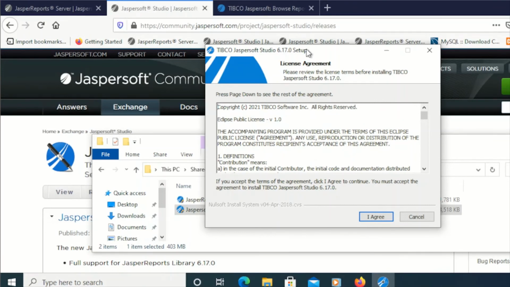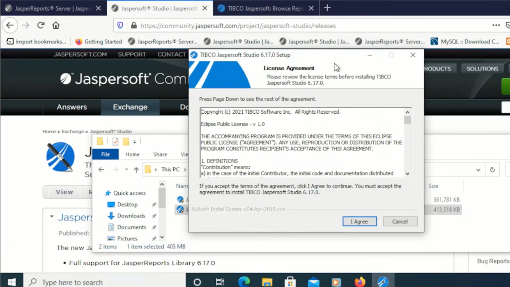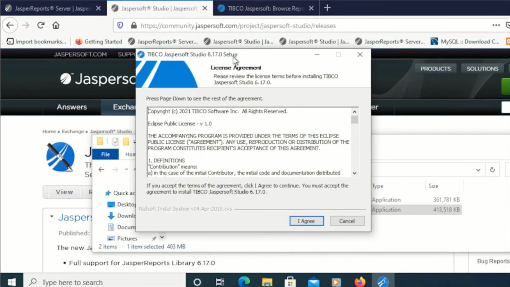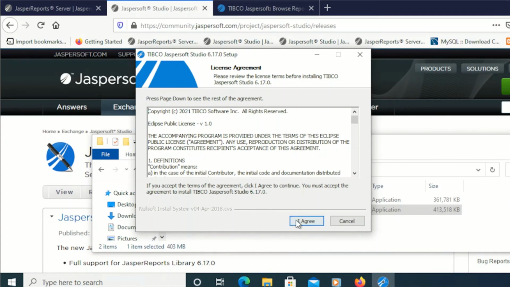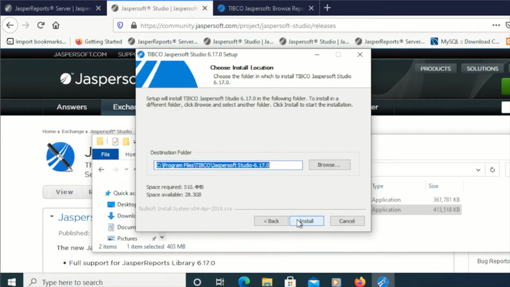Okay, so we're now on the installation part. If you are on this page or this section here, let's agree. Okay, so select agree. Then, if you are satisfied with this location, just click install.